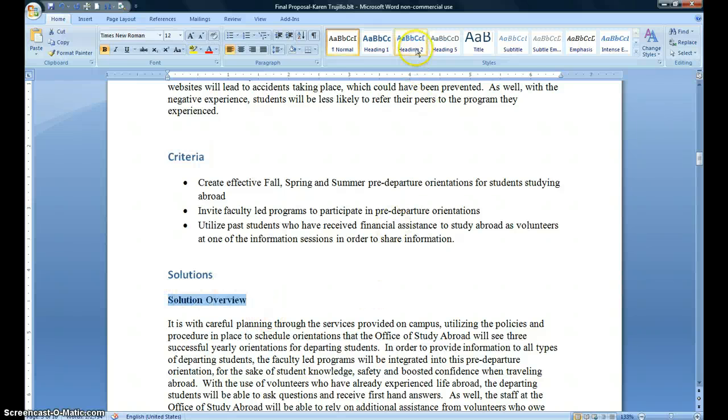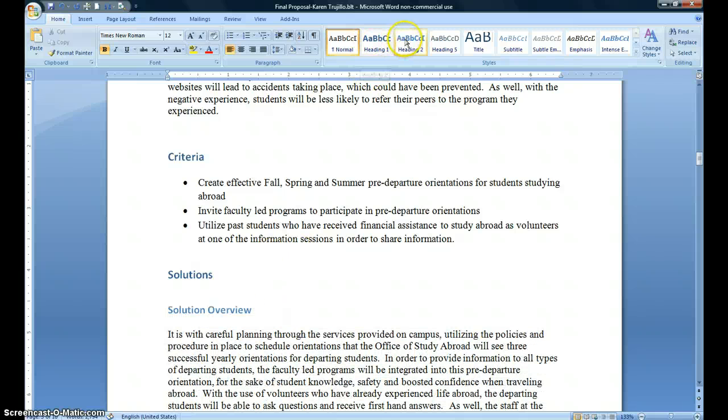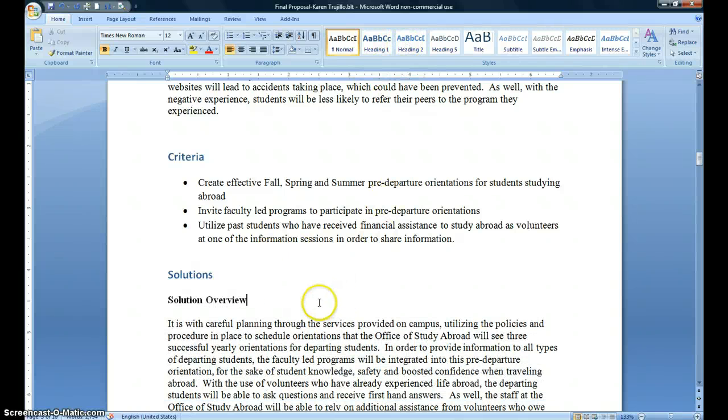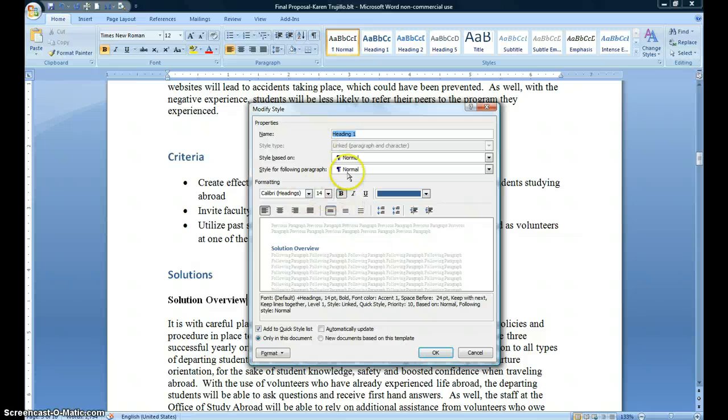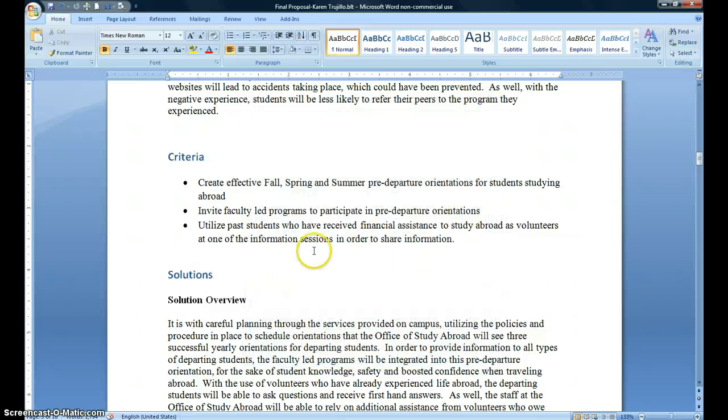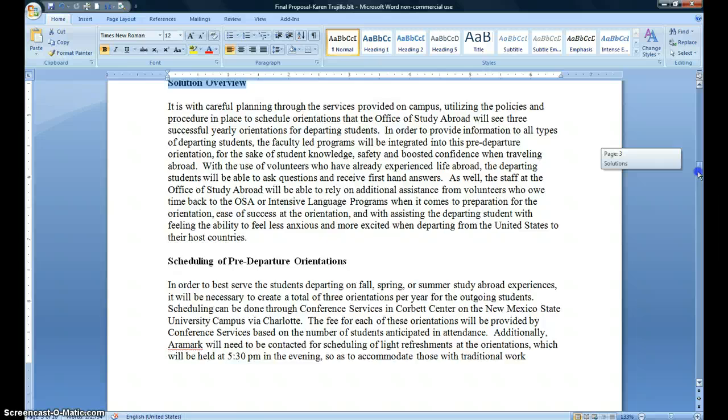And then heading level 2 is a little bit different. So use Word's heading levels to make your headings consistent. And you can actually modify these. You right click and do modify, and then you can change them any way you want. But following the concepts of the resume design, heading level 1 are the major headings, the problem, the criteria, the solutions. Heading level 2 is the next level, solution overview.